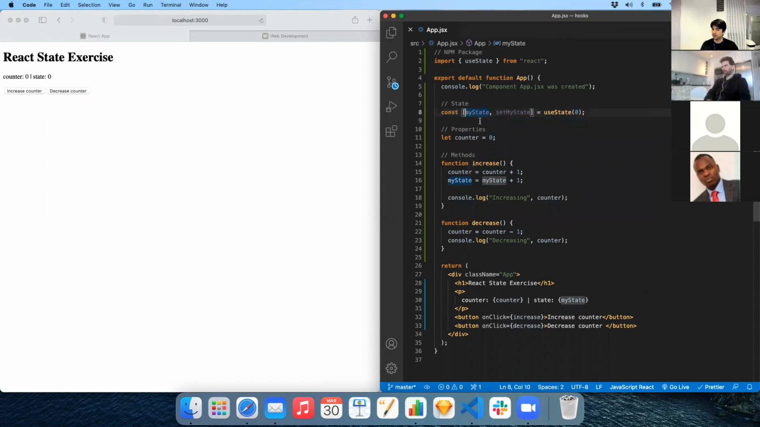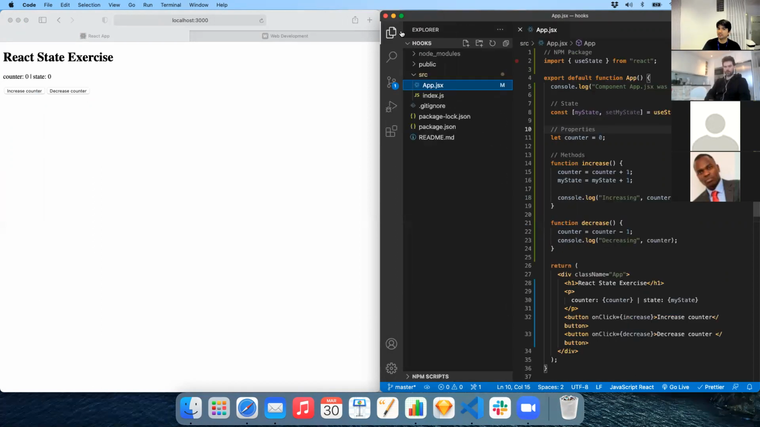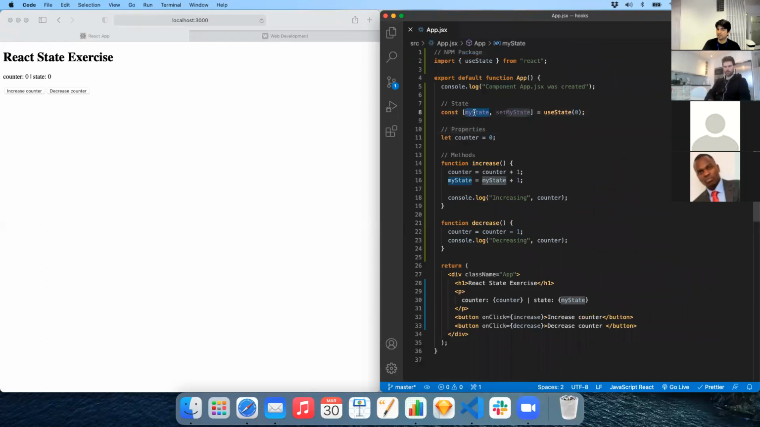And this is the cool part about Visual Studio Code. If you use this IntelliJ, my plugin is called Darkula IntelliJ Team. I can see my variables in a deep purple, my constants in purple, and my properties in my normal variables in white. It's light blue, but let's call it white. In any case, let's focus on fixing this one.